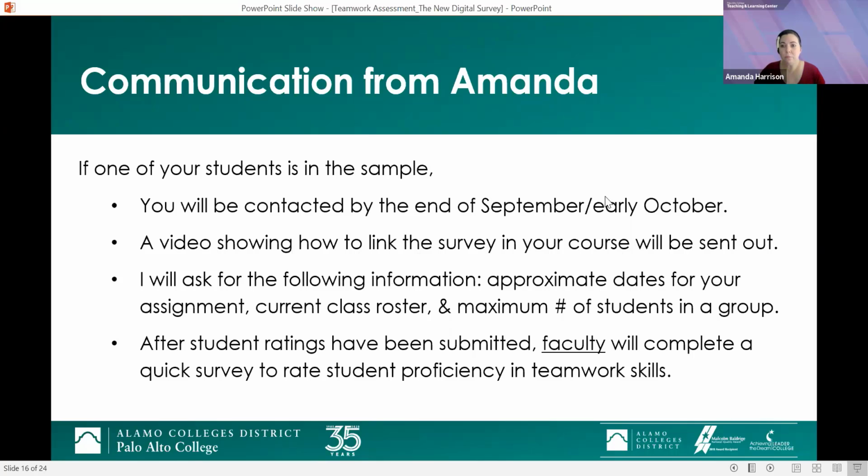I'll ask for some information from you if your student is in the sample. I'll need to know the approximate dates for your assignment. It's okay if it's not perfect. It just helps me know that I might need to check in with you around that time, or I might need to communicate with you about when you need the link. And you can just send it to me then, or you can talk to me later.